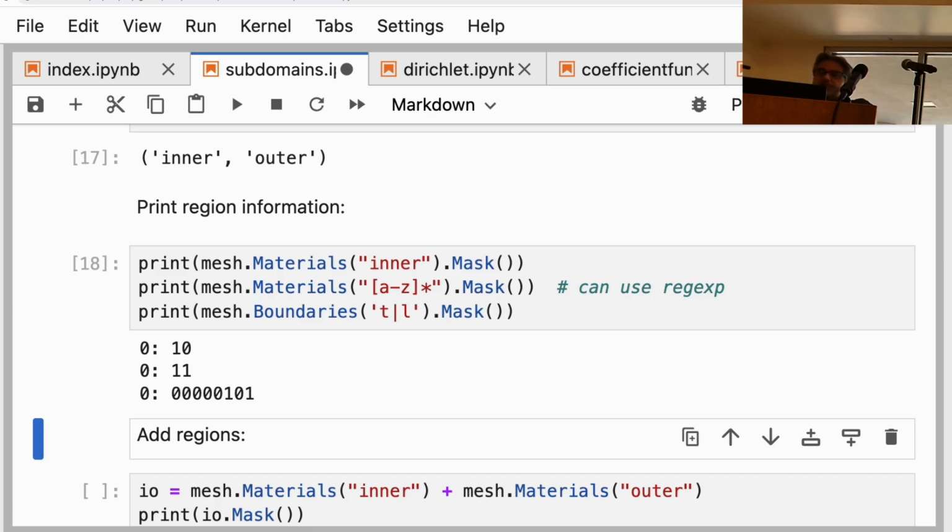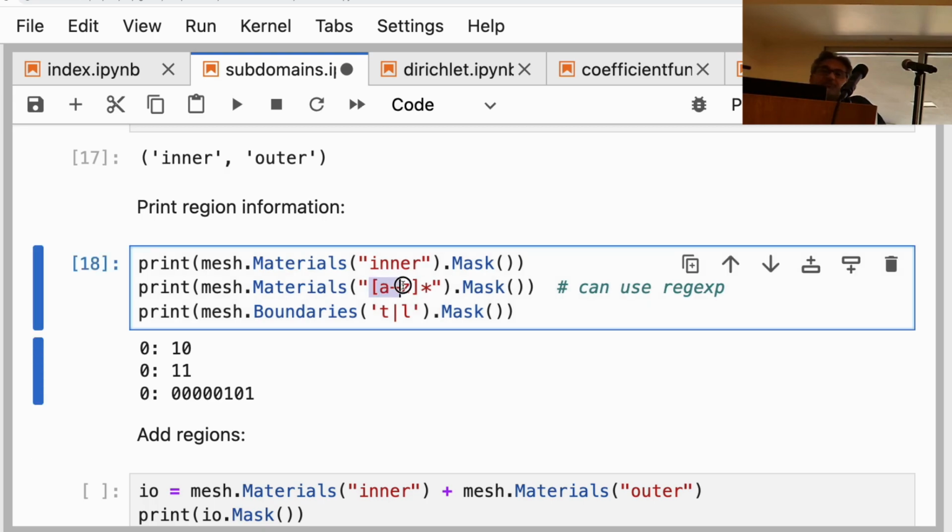Those of you who like regular expressions are going to like this. You can play all sorts of games with regular expressions using the names. So you see here, the first one is you're creating a mask. A mask is a bit array which extracts out materials inner. You can do fancy things. You can extract all materials using a regular expression, or you could say extract things in the top boundary and the left boundary.